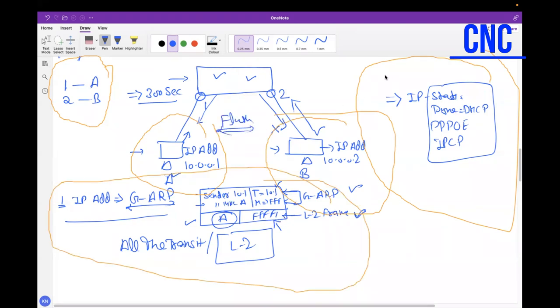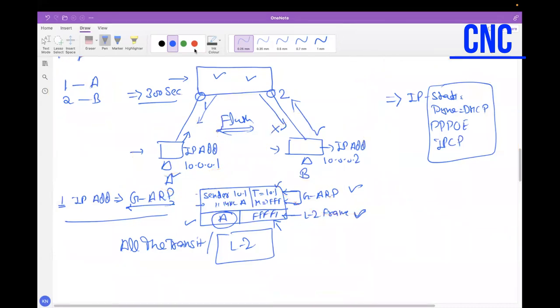Sir, I have a bit of confusion here. Can I explain? Going back to the GARP header, the sender IP we have mentioned will be the same and the target IP will be the same. The sender MAC address will be whatever MAC we are using. But here we are trying to get the target MAC address, right?